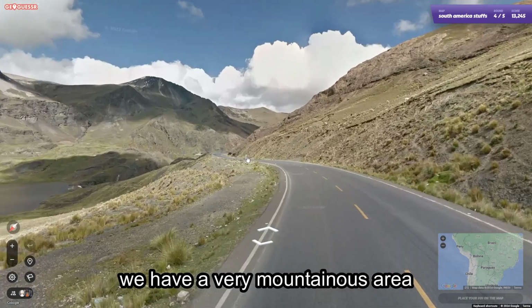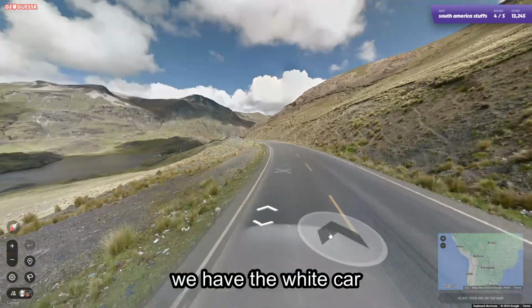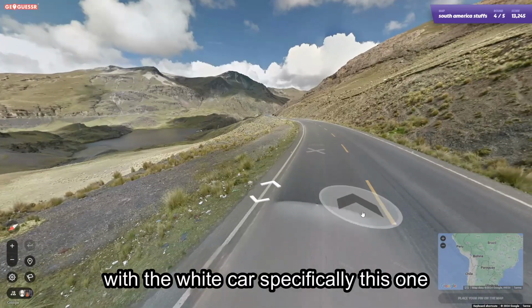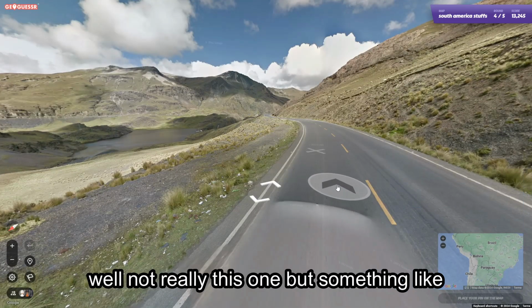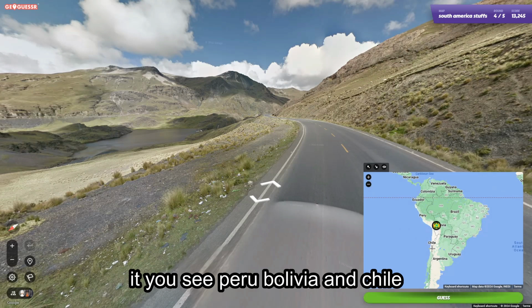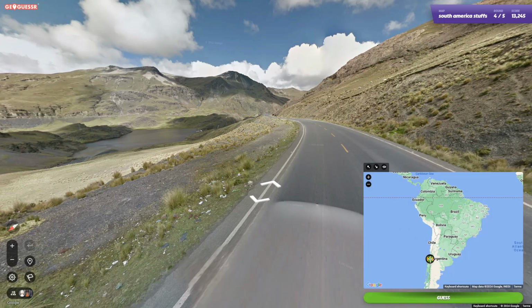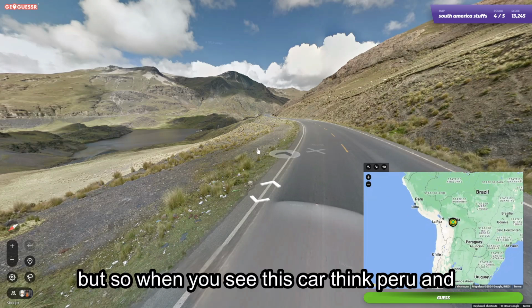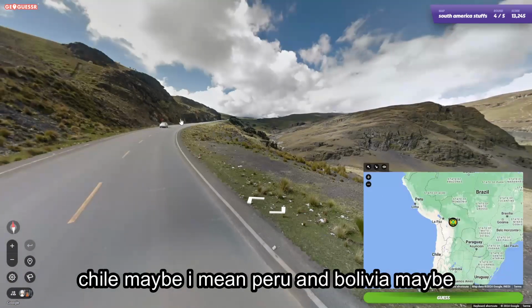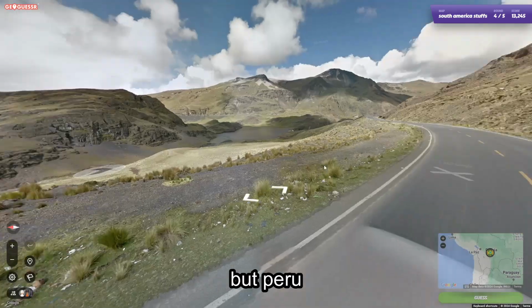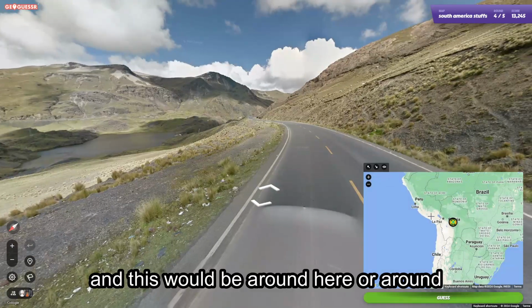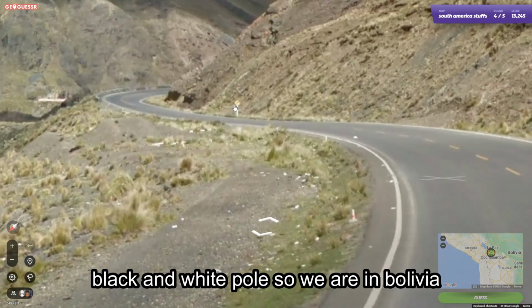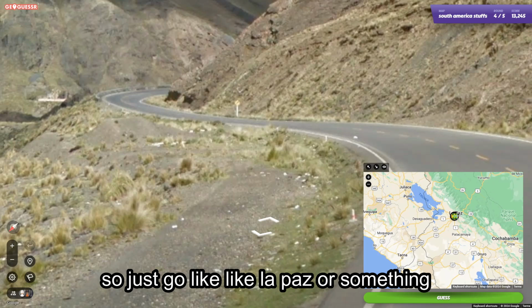Okay. We have a very mountainous area. We have the white car. Oh, I should talk to y'all about the white car. With the white car, specifically something like this one, you see Peru, Bolivia, and Chile. Chile has another white car that's their own type. But when you see this car, think Peru and Bolivia. Maybe Argentina. But Peru, Bolivia. And this would be around here or around here respectively. But we don't have the black and white pole, so we are in Bolivia. So just go like La Paz or something.